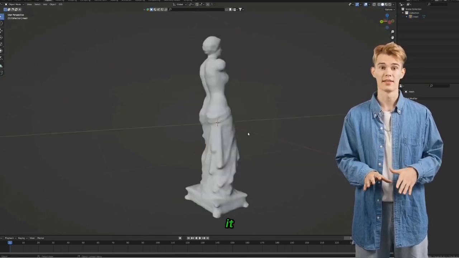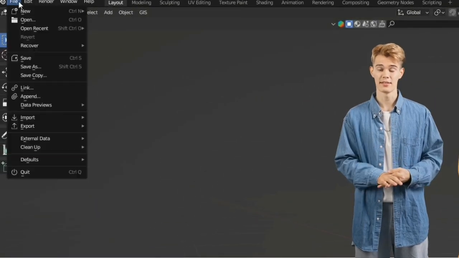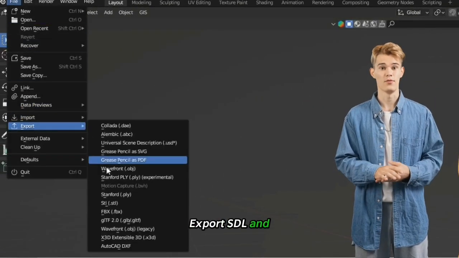So let's save it. Select the model, go to File, Export STL, and save it wherever you like.